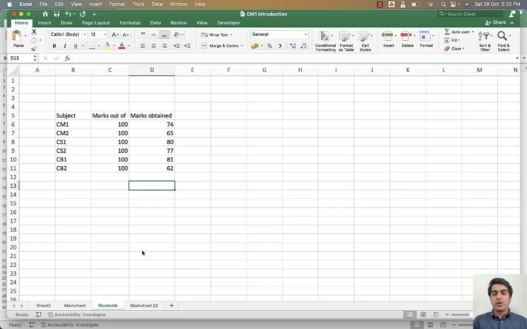Now let's say the student A wants to understand, okay, I understand I got these many marks in these many subjects, but what is the total marks that I got and what was the total out of? If student A wants to know that, that means that he wants to add all these numbers, right? We already saw in basic operators how we can add numbers. So what I can do is I can select this cell D6 which contains the marks for CM1, use the plus sign, then select D7, use the plus sign, and so on. I select all the 6 subjects.